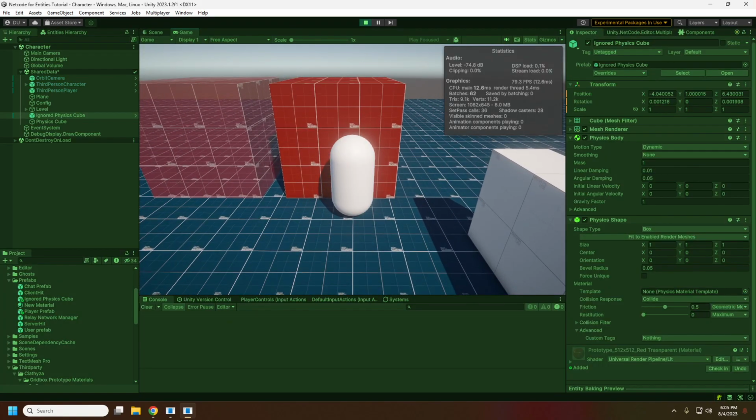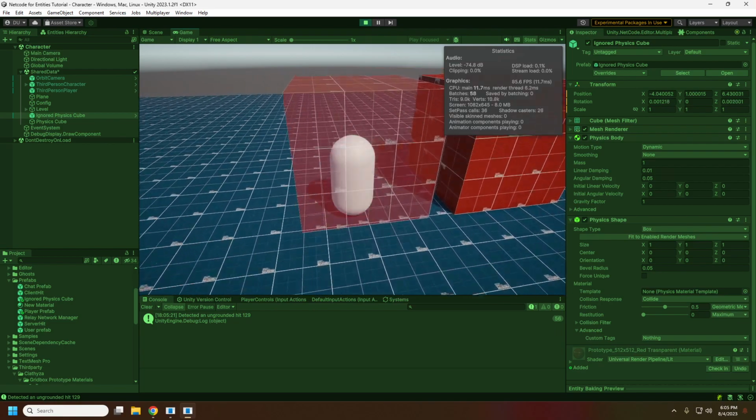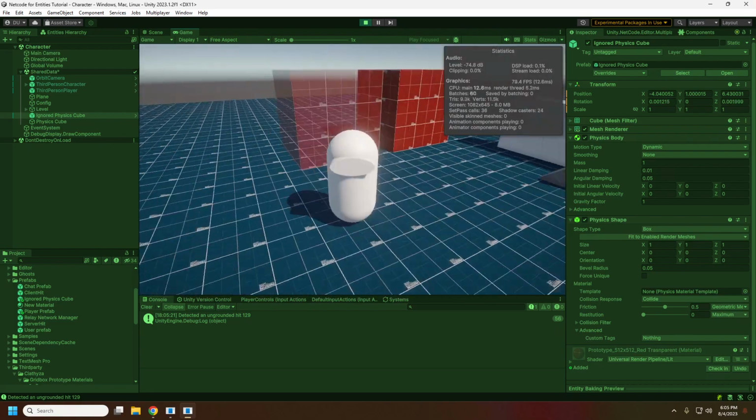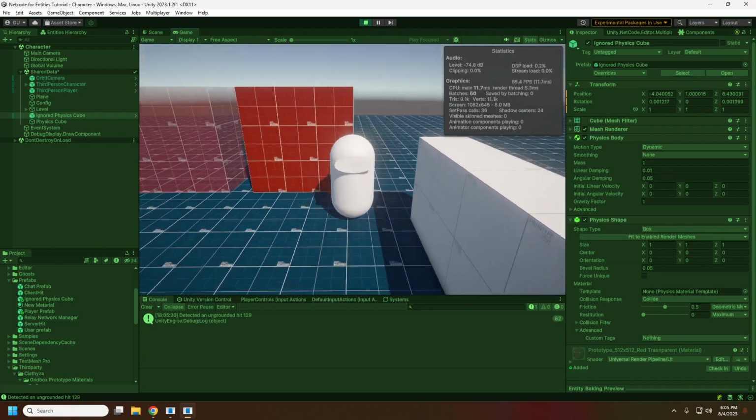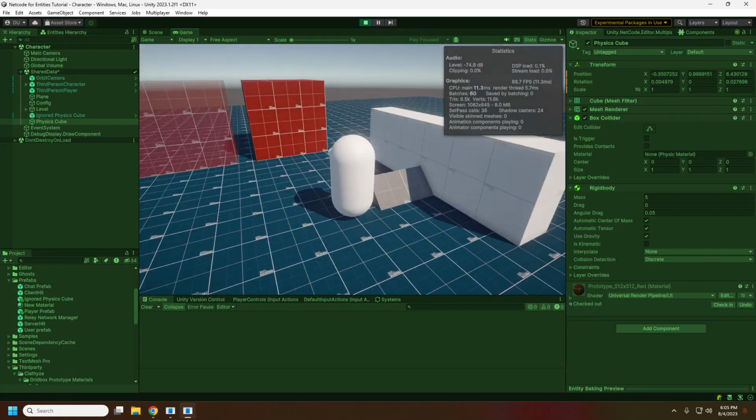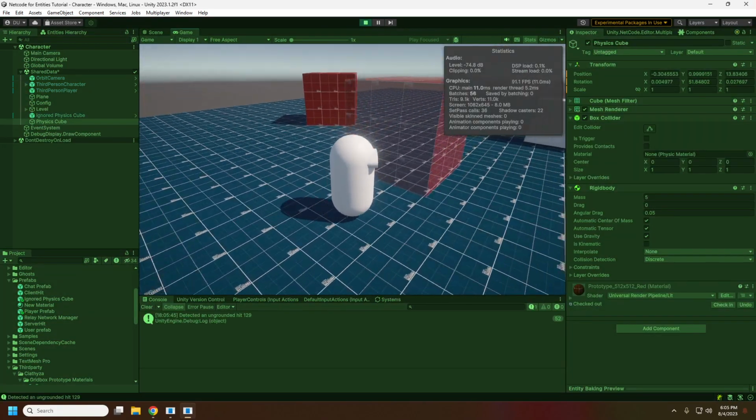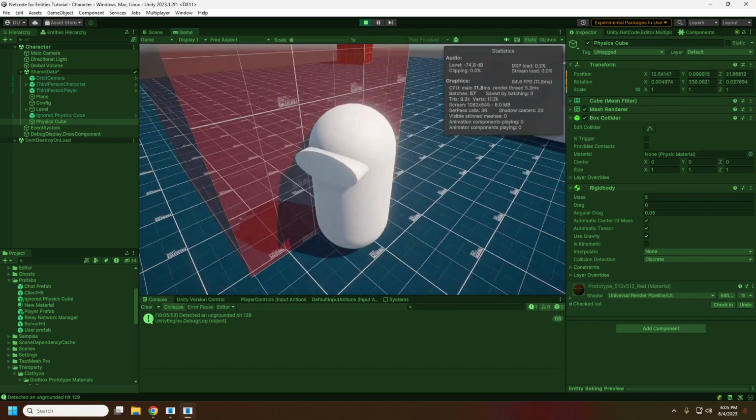There we go. So now we can bump into that. I'm not sure why that's not moving. But now we can just move right through that. Oh, right. That's because our... didn't change it back. There we go. So we can move this around. We can just walk through this. And there we go. Alrighty.